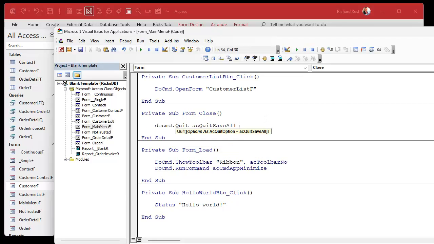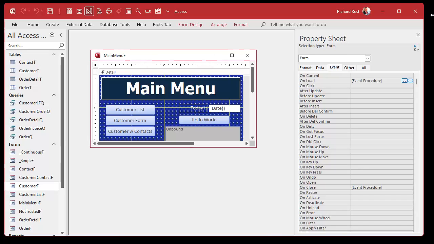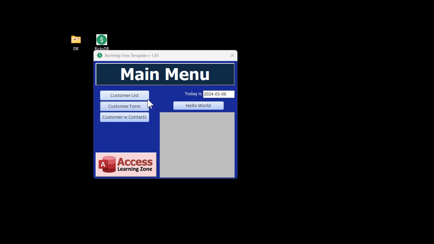And just whatever, save all is fine. Okay. All right, debug compile, make sure we don't have any errors. Close it. Close it. All right, open it up. And we're waiting. Oh, someone's beaming in. Wait for it. There it is.